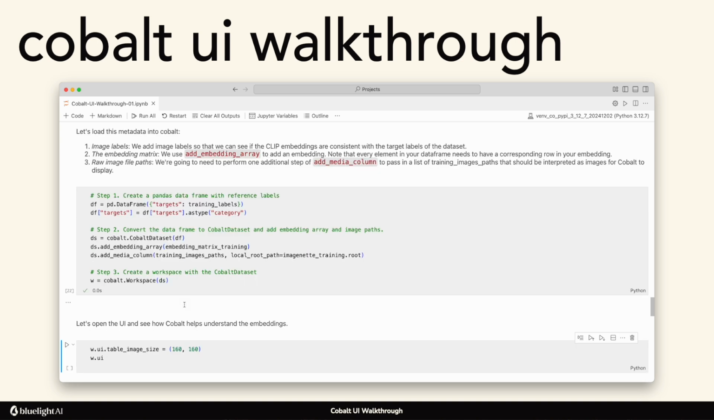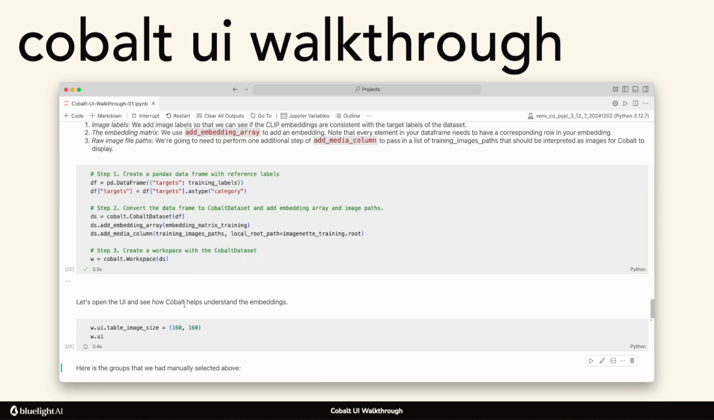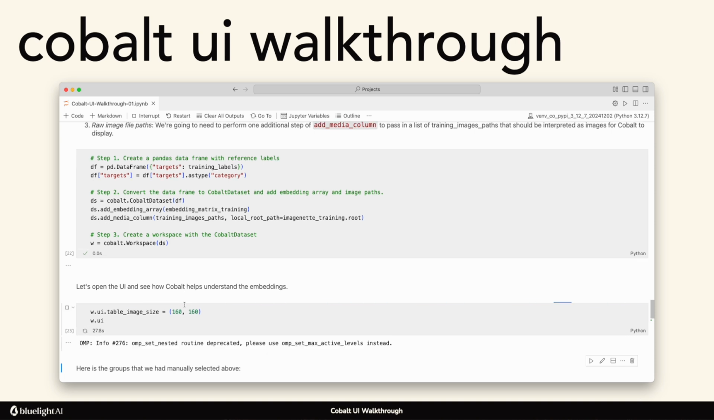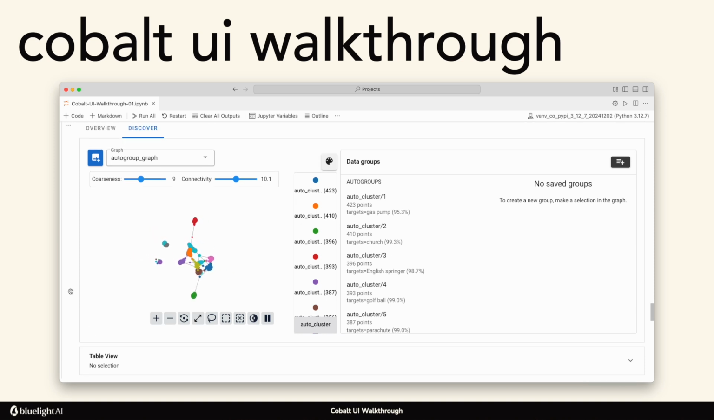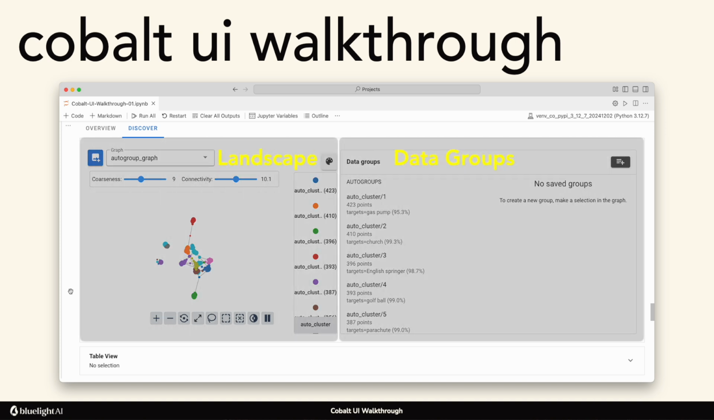So our workspace is created. Now we are ready to create our UI. This takes a second. Okay, so our UI has been created. Let's take a look. This Cobalt UI has 3 different parts: landscape, data groups, and data table. The upper left half is the landscape. This landscape is constructed using the provided embeddings of the images and not the raw images.